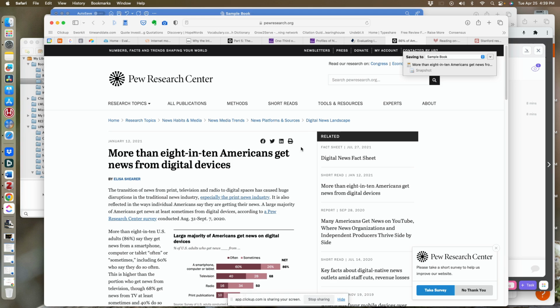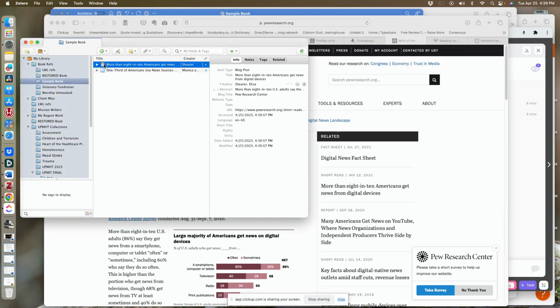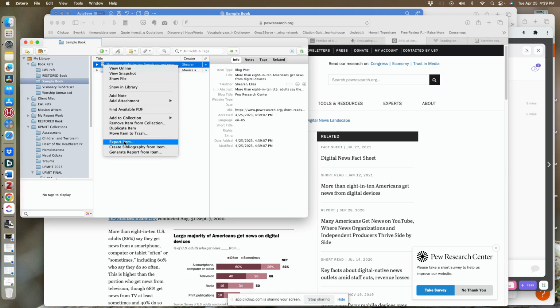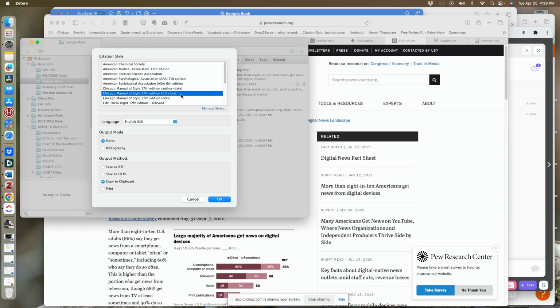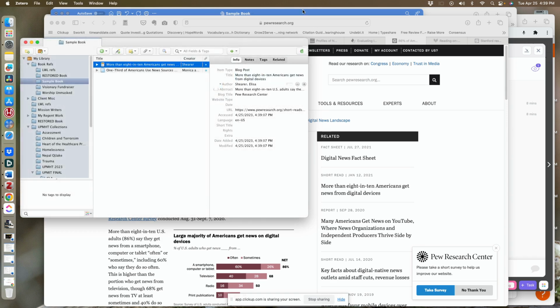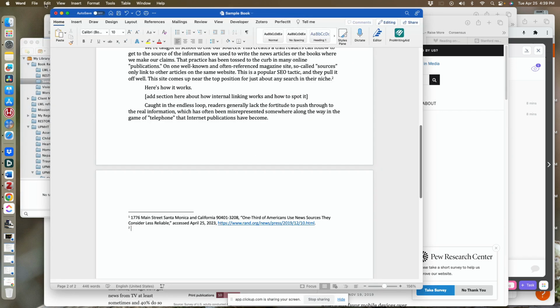I'm going to go back to Zotero. I give it time to take the snapshot. It will literally save an image of this page, and you can go back to it later. All right. Here's that article, and I will create. See, it remembers what I had it set for, so that's on my clipboard now. Edit, paste and match formatting, and there it is, and it's properly formatted.